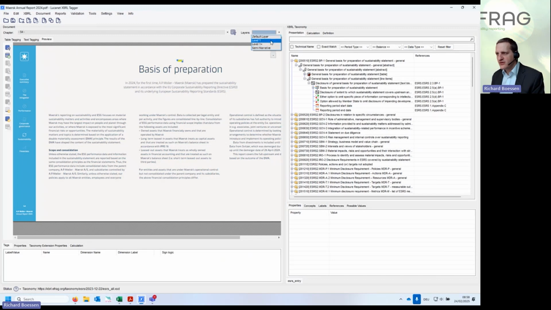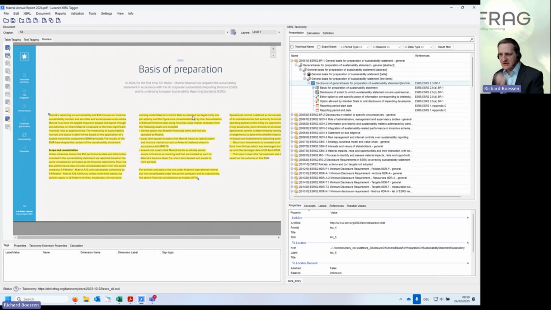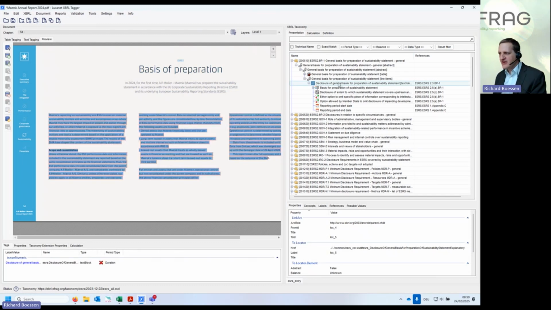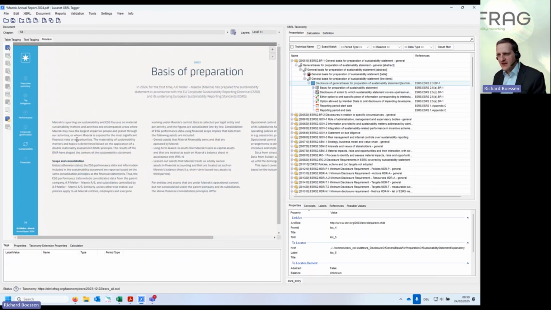So what I'm going to do now is change to level 1 and just say this is the full disclosure about the basis for preparation that we can find here, and just drag and drop the full text block, level 1 text block tag on this disclosure. As you have seen, I've just done the drag and drop, and this works quite nicely. So there's no huge effort for taking the level 1.